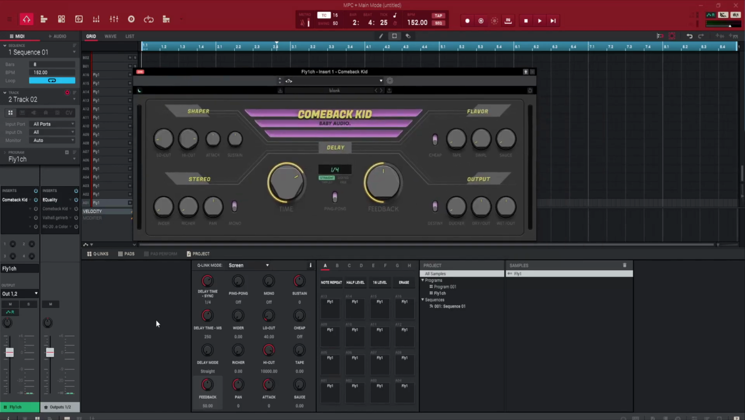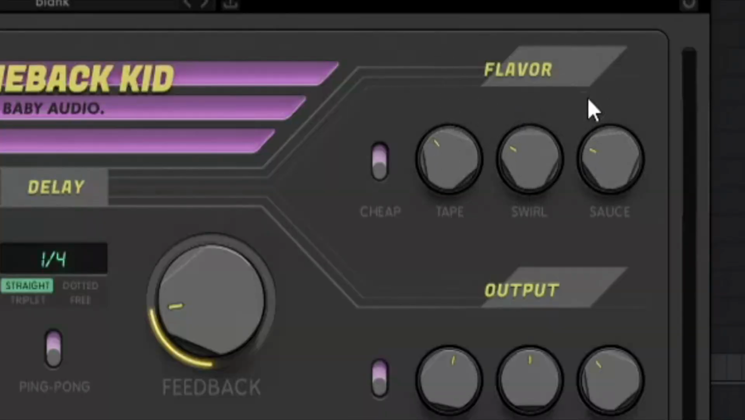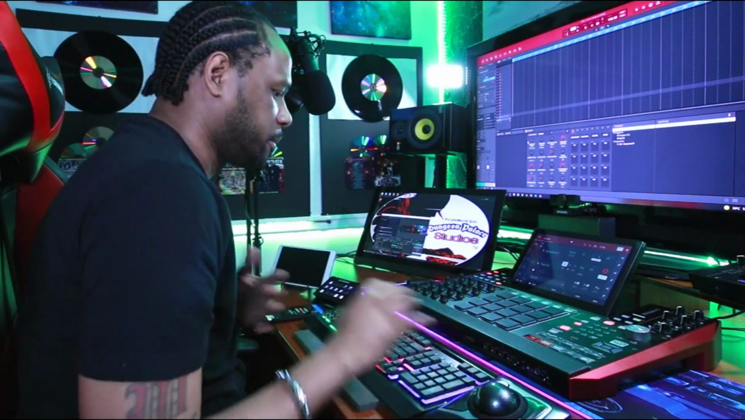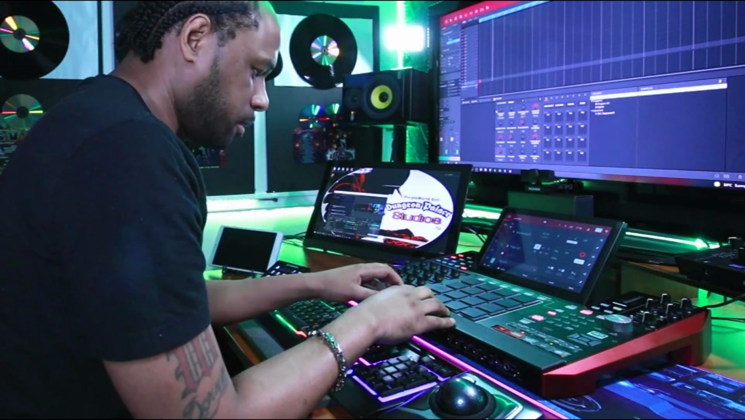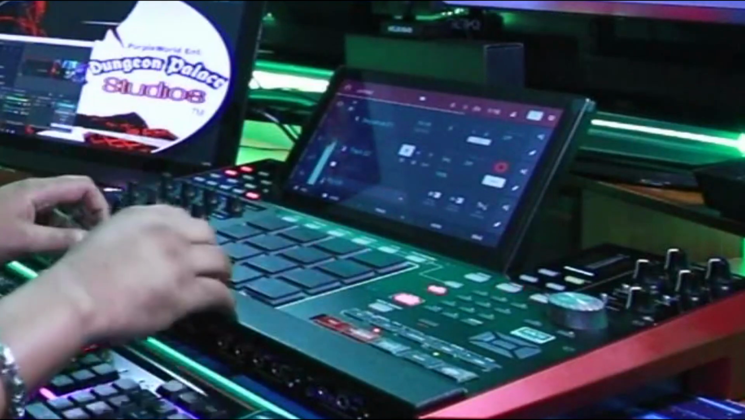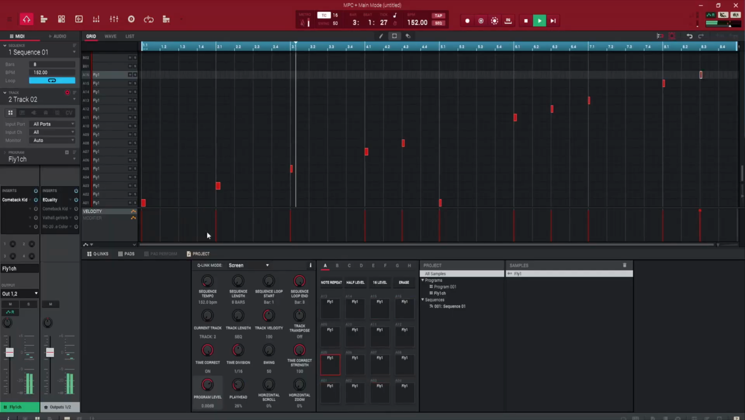Okay, I'm using the come back here delay plugin. Let's see if I can come up with something. Let's turn down the feedback. Yeah, I like that. I like that. Let's see, we're gonna low cut the delay as well. I like this plugin because it has a few controls like swirl and sauce, and you can give the delay a bit more of a jump. Let's see if that works. Like that.